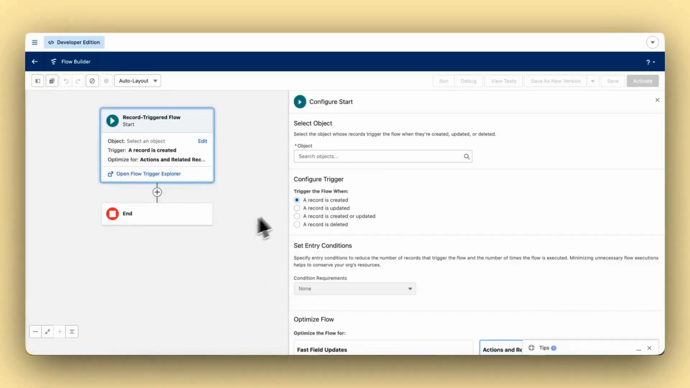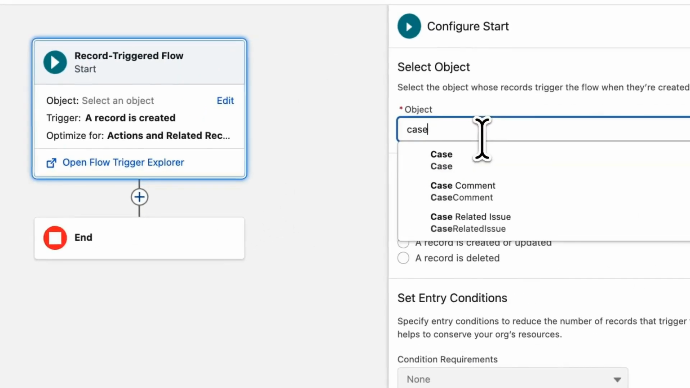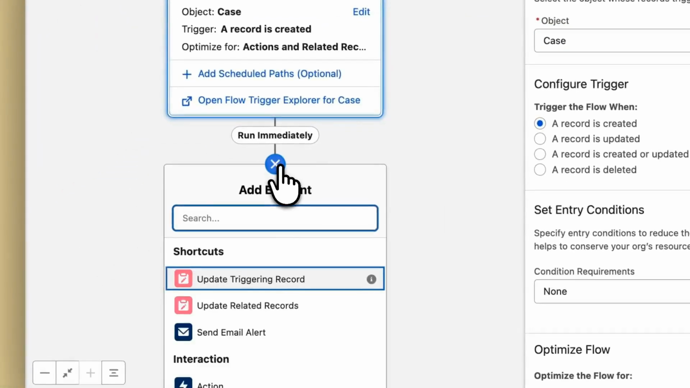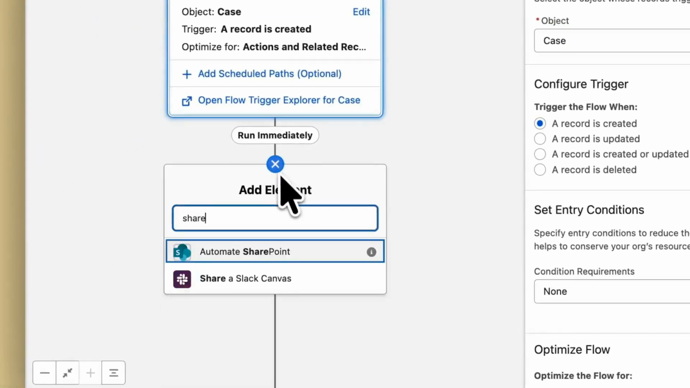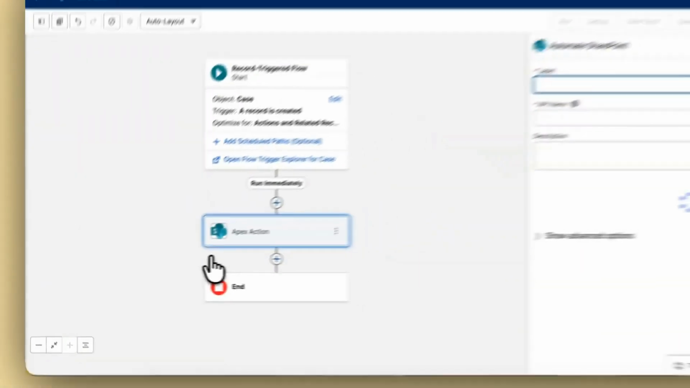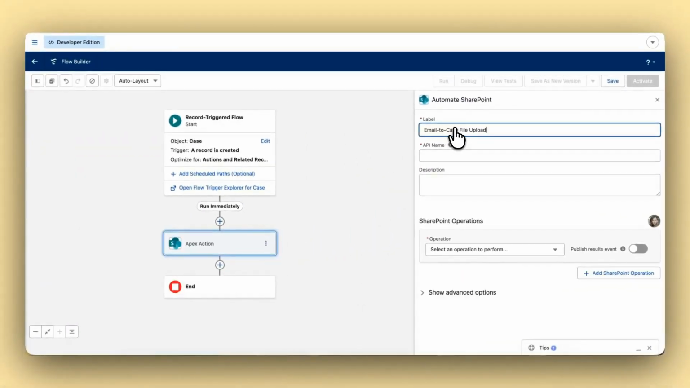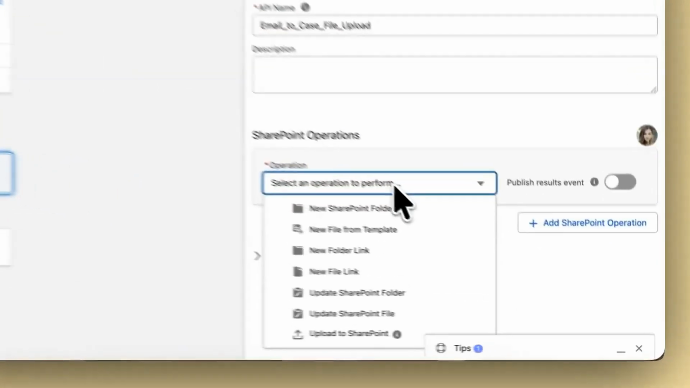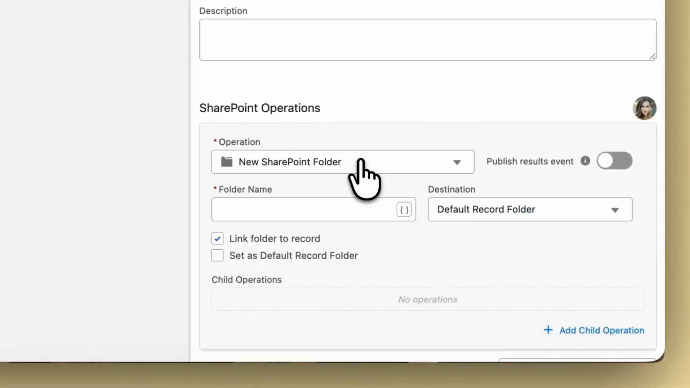She is going to build two flows. The first one handles folder creation. She creates a new record-triggered flow, sets the object to case, and the trigger to a record is created. Then she adds the Automate SharePoint action. This is what connects Salesforce directly to SharePoint. After naming the action, she selects the new SharePoint folder operation.